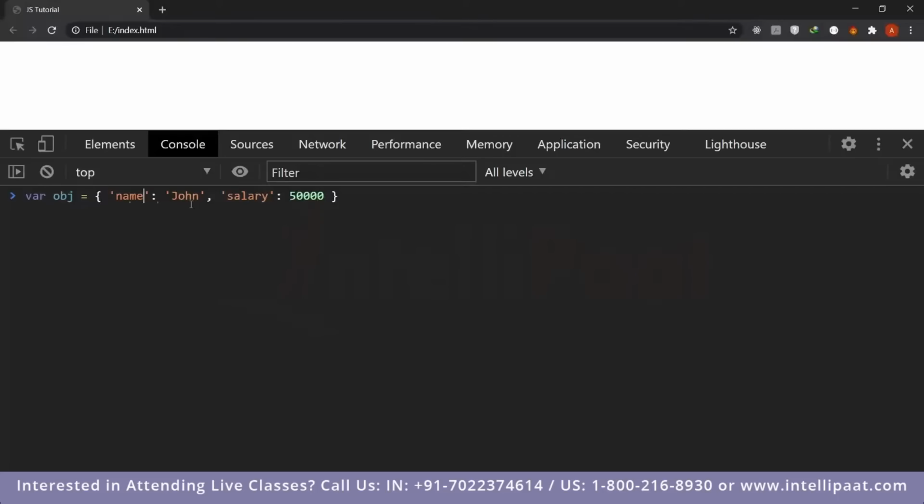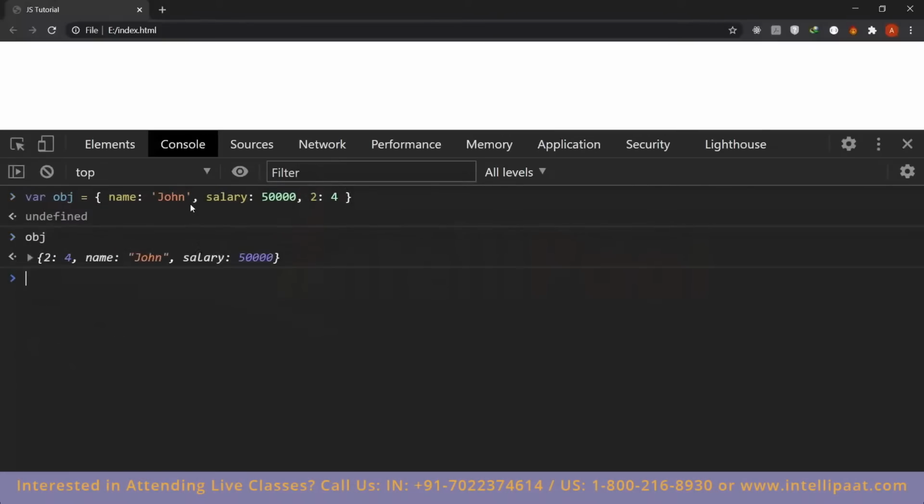It doesn't really matter what kind of value you have for the values. Also, if I wanted to remove these quotes, I can do so as well. JavaScript will automatically convert them into strings, so I have this. It doesn't really matter if I want a string or not. I can also have numbers mapping to numbers as well. So let's say 2, 4. This works as well. Now if I create an object, I can take a look at the object in the console. This is what it looks like. 2 will map to 4, name will map to John, and salary will map to 50,000.